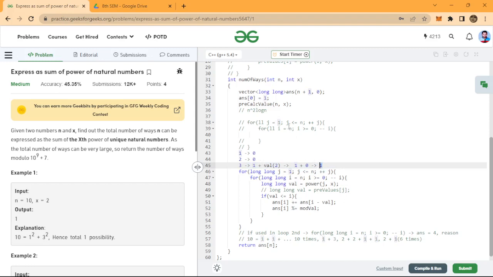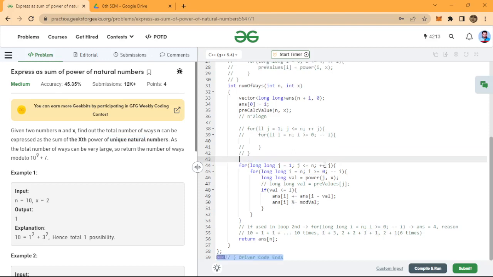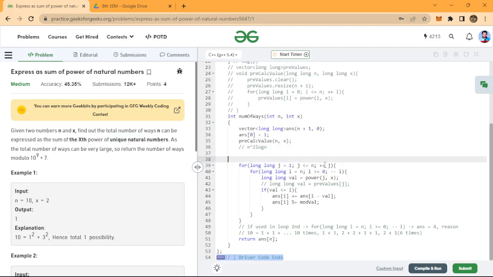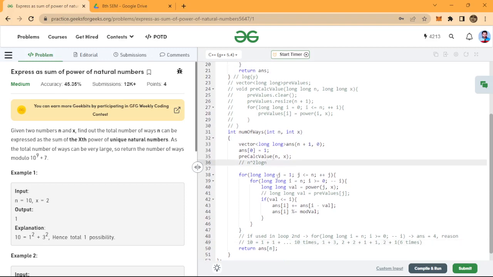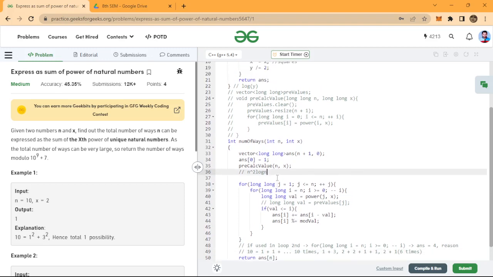If we start from the end and move towards the first, then it will avoid the repetition of the natural number, which is what we want in this case. I hope this will become clear to you, and then adding and taking the mod, we get our answer. So this is basically the n square log n solution.